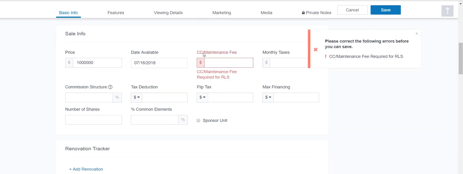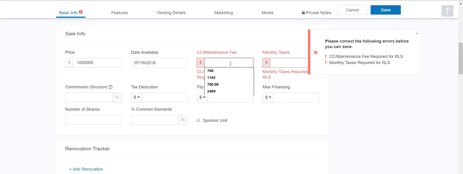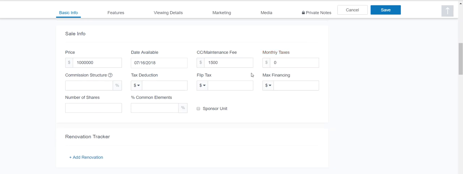Because this is a condo, it will have common charges and monthly taxes. If it's a co-op, the real estate taxes are rolled in with the common charges equivalent, and it's all in one number called the maintenance. So if it was a co-op, let's say it would be 1500, and it would be 0. That's what you would enter. But because this is a condo, let's just assume it's 750, 750.